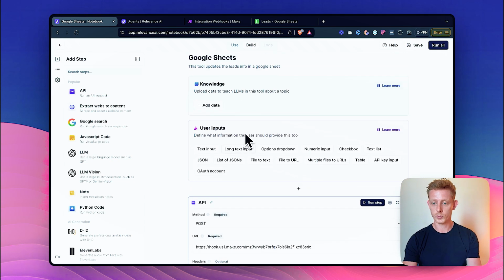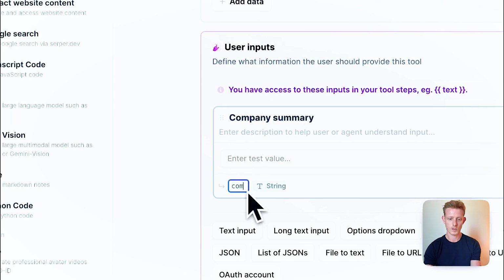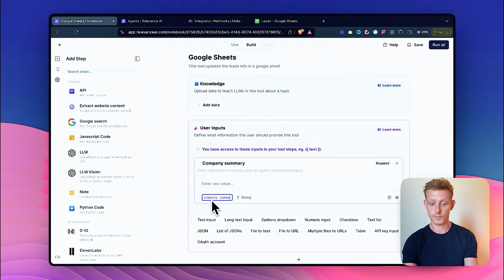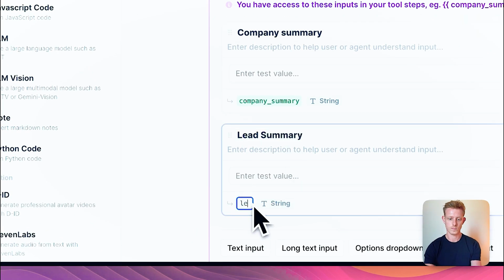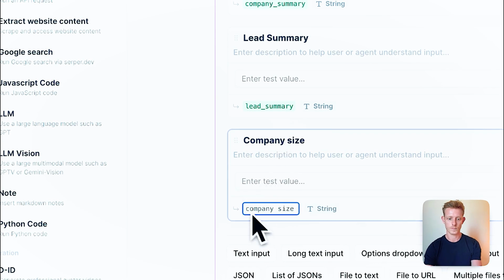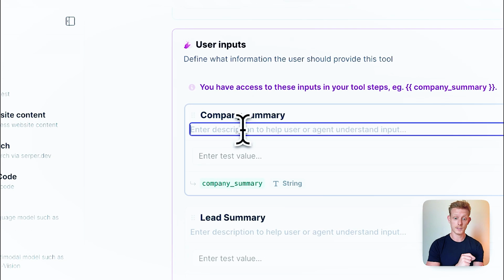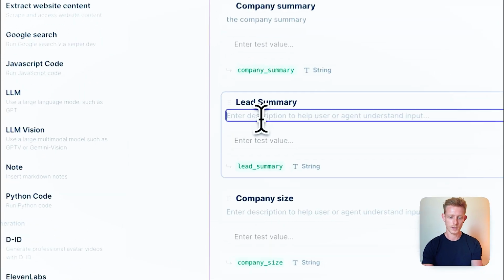So let's say our user inputs, in this case, are a company summary. This is the data we want to save inside of our Google Sheets. Now you also always have to add the description of the user input, because your agent is going to fill this information in. So always describe well what it has to put in. So the company summary, in this case, is pretty clear, but in general, it's good practice to describe it well. The company summary, the lead summary.